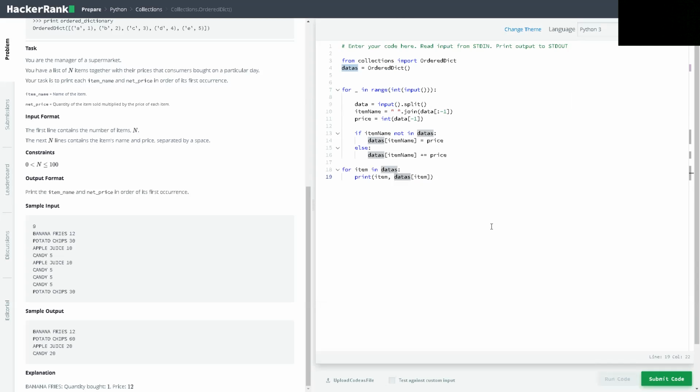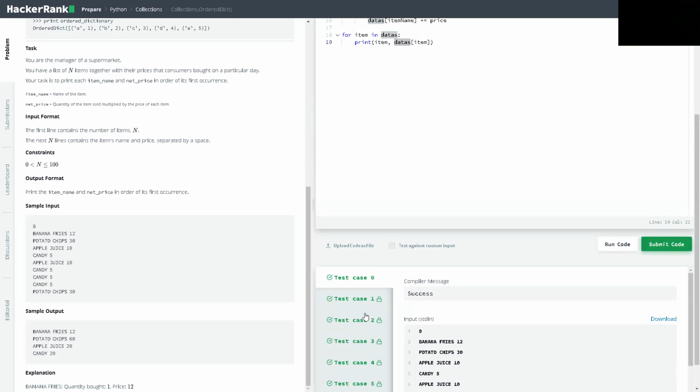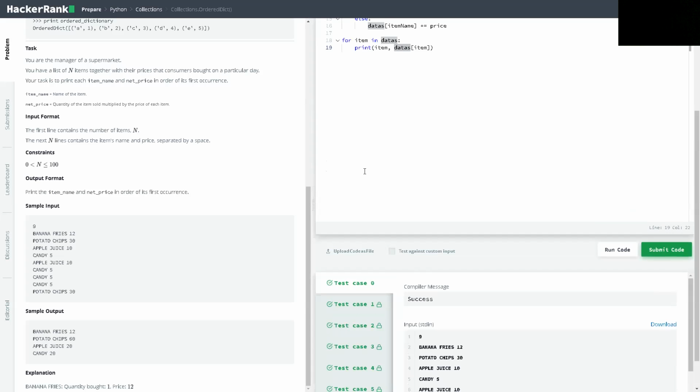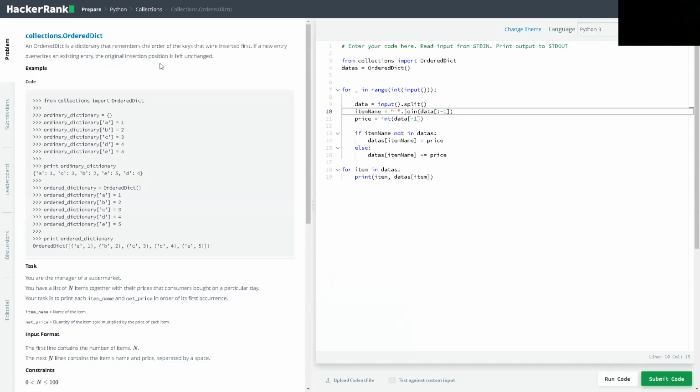Let's run this, and it worked. So there you go. Expected output, this is what it is, and our output is like this. So they're the same, and we pass. Okay, so all the cases passed. So that's it for collections OrderedDict.